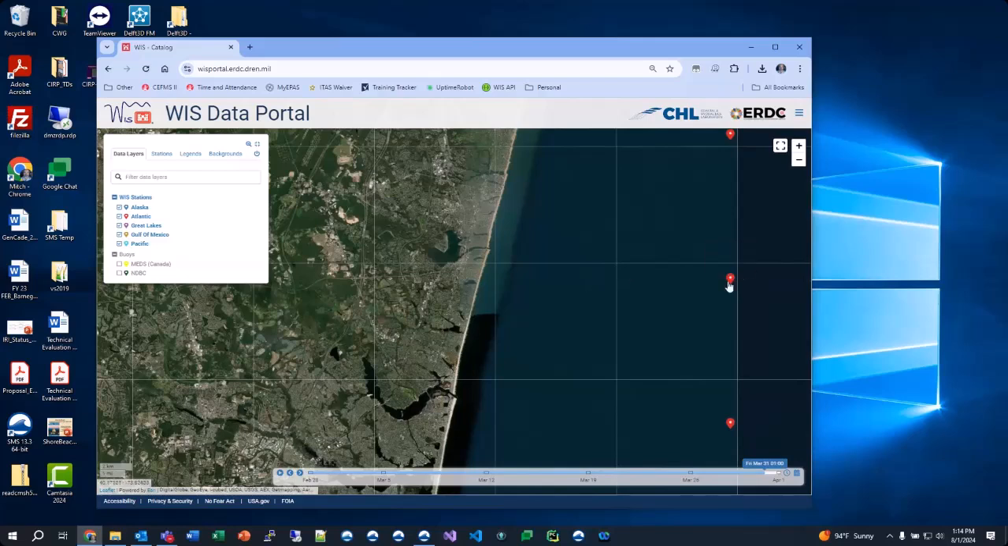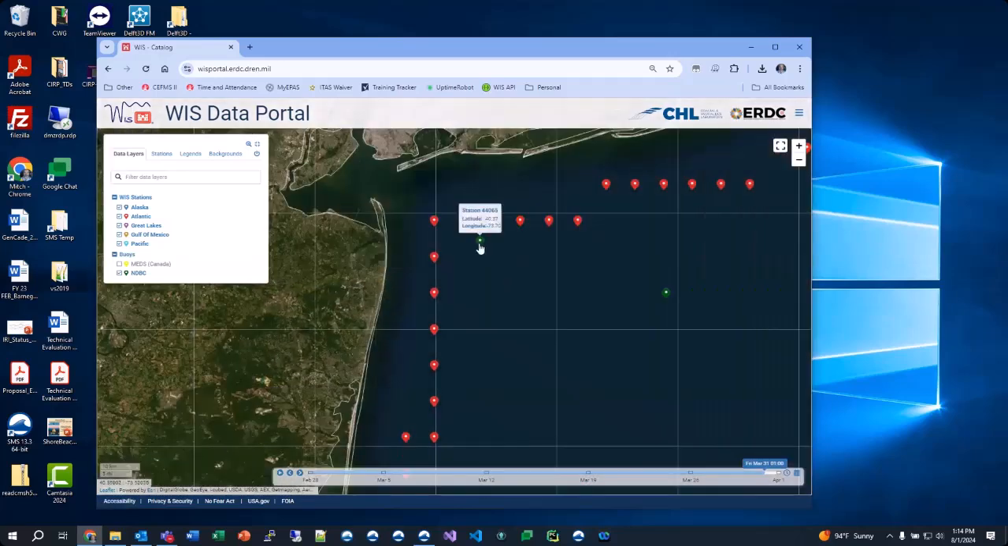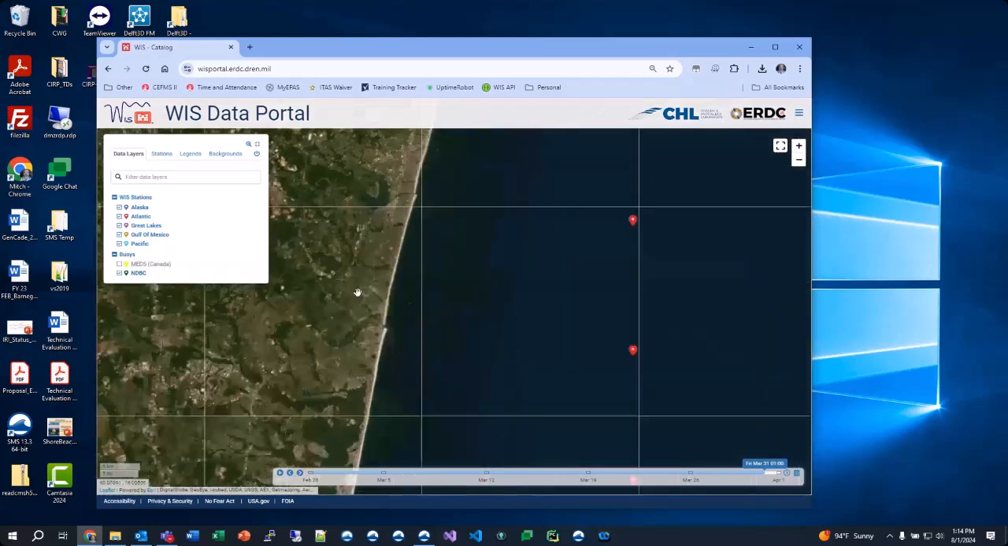And so you can see there are a couple of different WIS stations that are relatively close. If I turn on the NDBC buoys, you might see a few of those. They're much farther out. These MEDs, they're only Canadian buoys. So really the closest spot that we have, since we don't have CDIP buoys implemented yet, is the WIS stations.